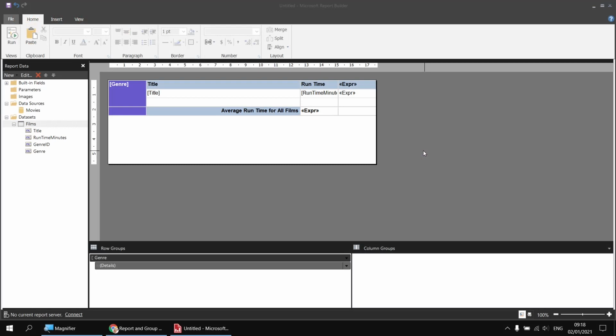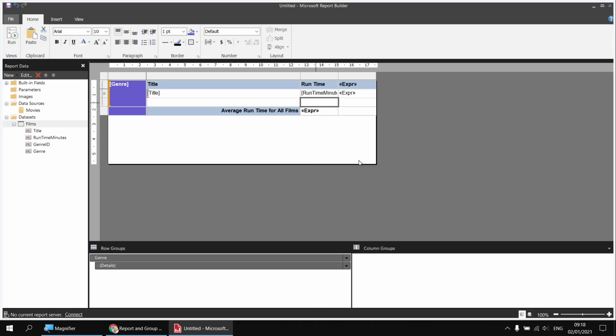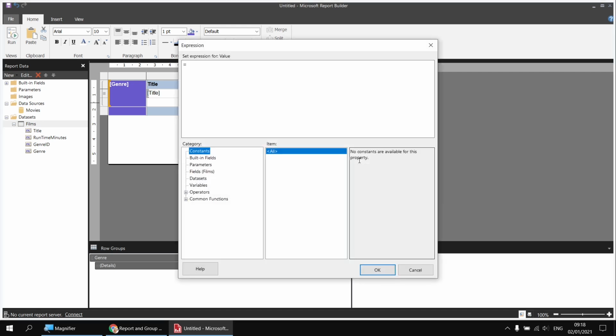Let's now reference that group variable to display the average runtime for all the films in the genre in the group footer row. So I'm just going to click at the bottom of the runtime minutes column into that blank cell, right click and choose expression. Now it would be nice if I could just simply directly reference the group variable I've just created. However, unfortunately, as you can see, if I select the variables category, the group variable isn't displayed. Group variables don't get listed in the expression builder, somewhat annoyingly.